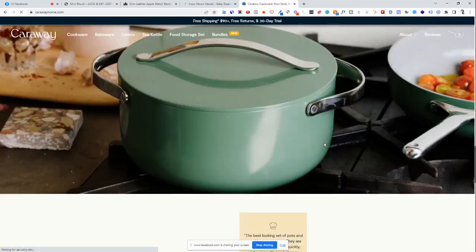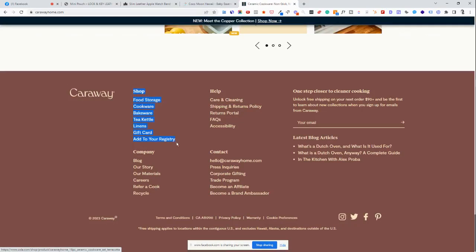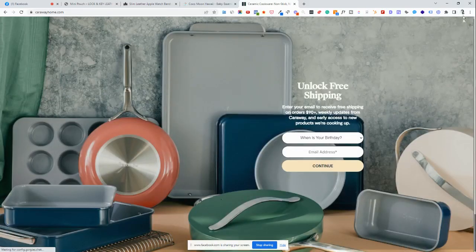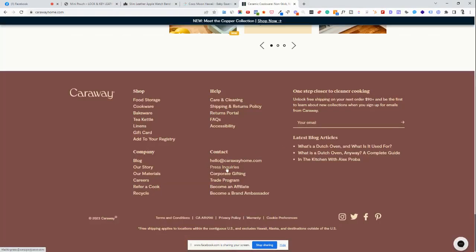Look at how there is a shop section. You can have all your categories here. Company, which is about us, story, materials, etc. You can have some content there. Help section about care and cleaning, very important for your kind of products. Shipping and return policy. And then contact information. You know, it doesn't hurt to get some of this information. Makes you look like a bigger brand than you are.